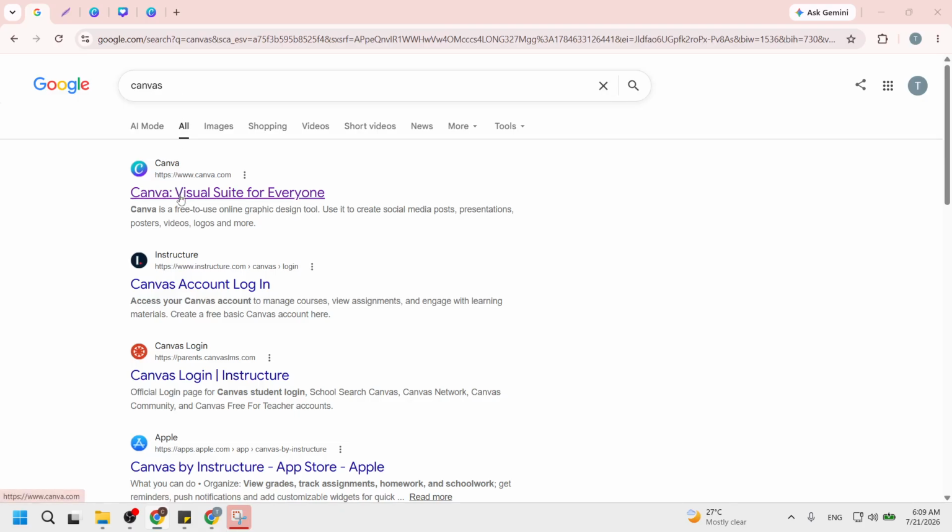As you type, you'll notice various suggestions appearing below the search bar. This is a common feature of web browsers, making it easier to find what you're looking for. Once you hit enter, you will see a list of links. This step is essential because it sets the foundation for your Canva experience. Make sure you are connected to the internet for a smooth browsing experience.